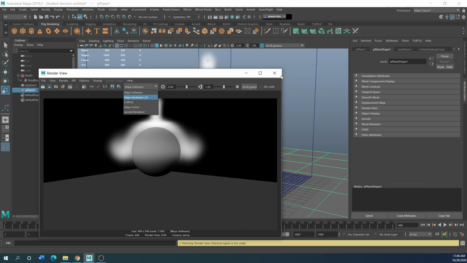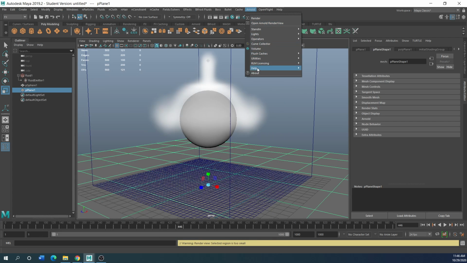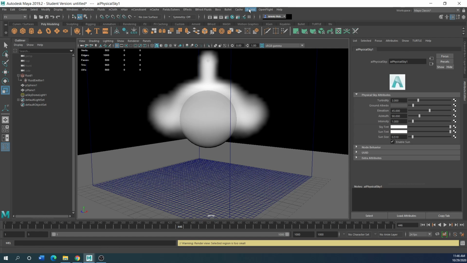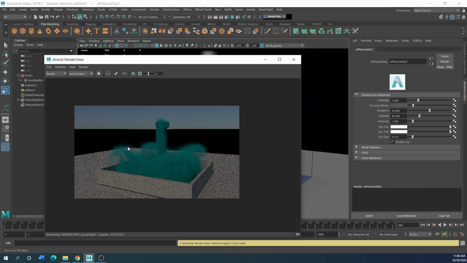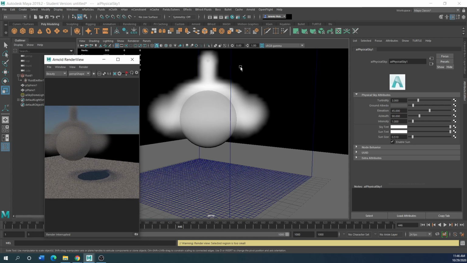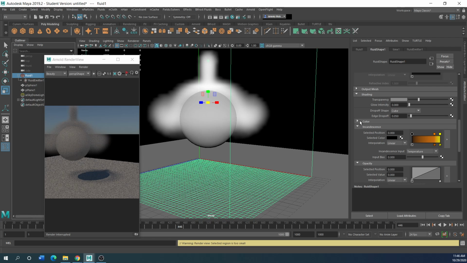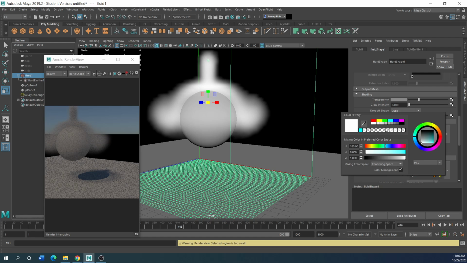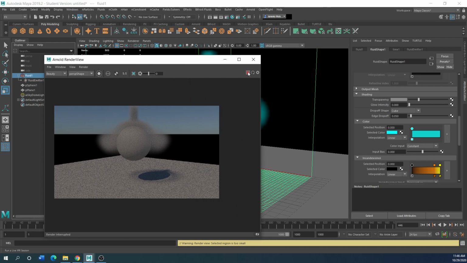But in your Arnold render, I need to drop an Arnold light in there actually. You start getting something, not too bad. And obviously your render time is starting to be affected, so it kind of takes a little while. I'll just stop that. But you can adjust the color over here, the fluid, the base color. The incandescence of it.